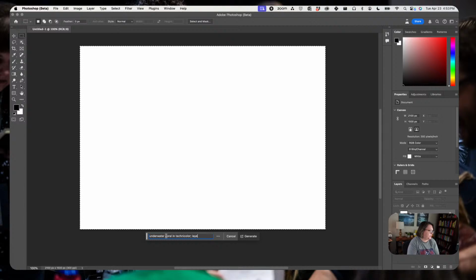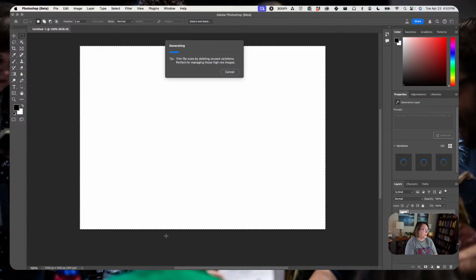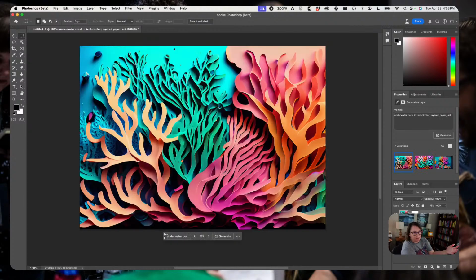How about, I want it to be layered. I like layered paper, and I want it to be art, and I don't want it to be realistic. Okay, so I'm gonna hit generate, and now it's gonna make 3 different versions for me to choose from. And this is just generating completely based on my prompt.